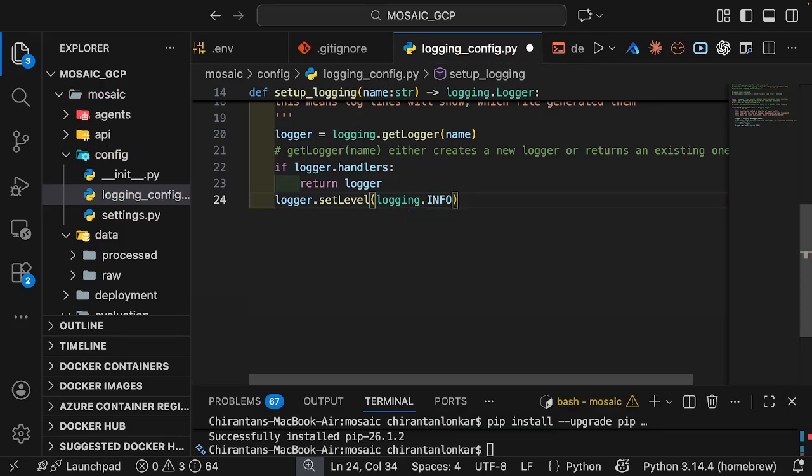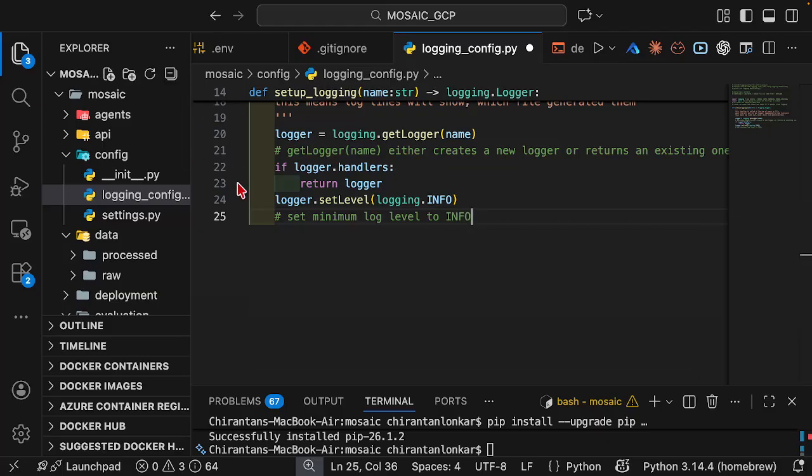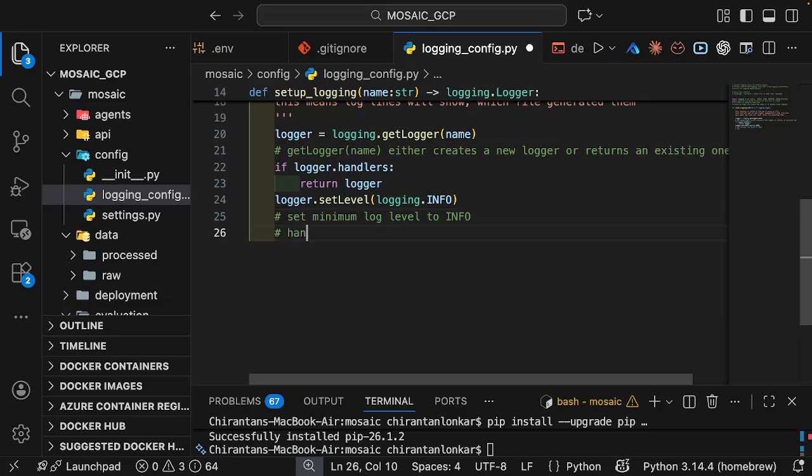Logging.info. All right, so what we're going to do is set the minimum log level. Set the minimum log level to info. Cool. And now let us define the handler.